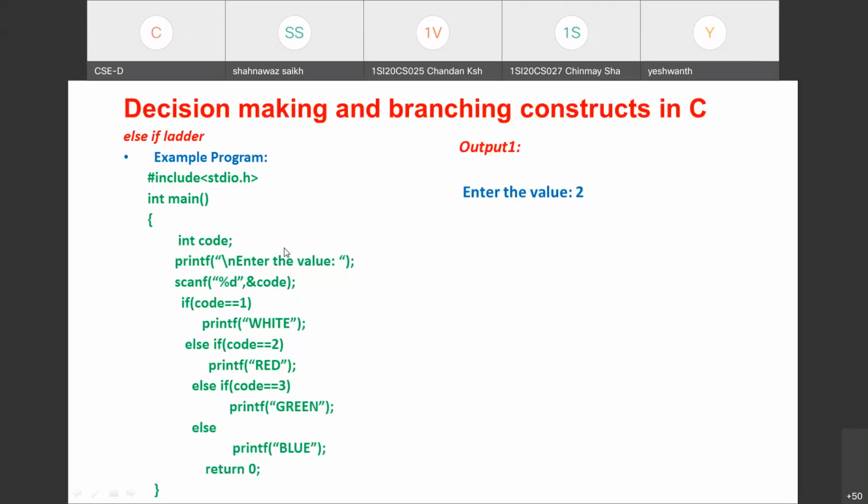Okay, just see. Code 2 equals 1, no. It will go to the else block. It checks 2 equals 2, yes, it is true. It prints red. After that, return 0 is executed. Output will be red. If I give 1, the first condition itself is satisfied. It prints white. It will not go for testing any other condition. It will simply go to the return 0 statement.